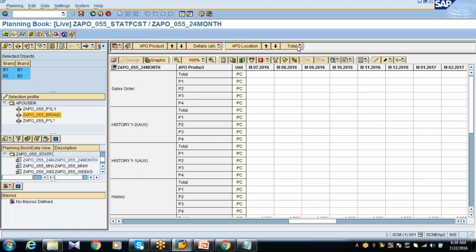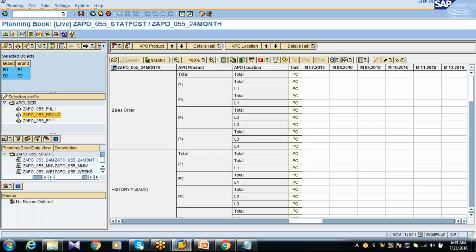Each product again I want to see a combination of each location. So product 1 in location 1, product 2 in location 1, product 3 in location 2 and location 3. Like that, any kind of slice and dice, any kind of aggregate, disaggregate, any kind of detail level information you can see in a single screen. That is the way SAP designed this tool.